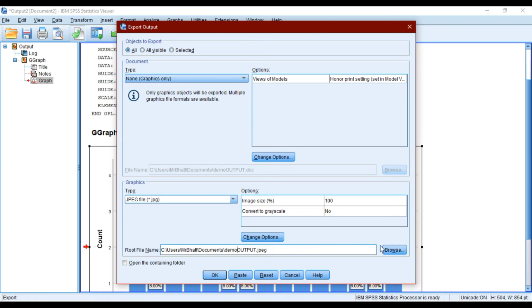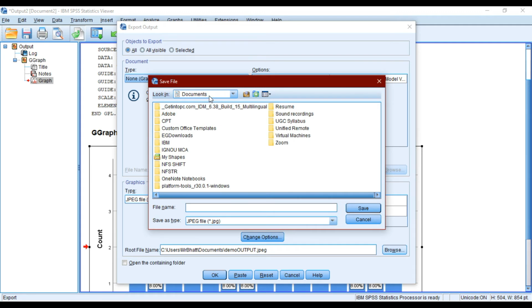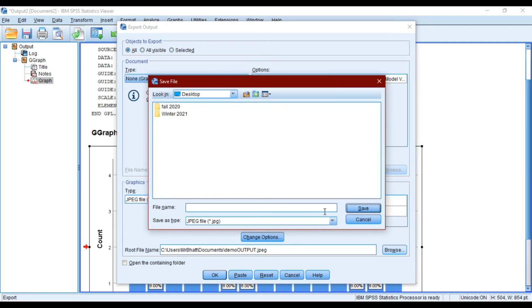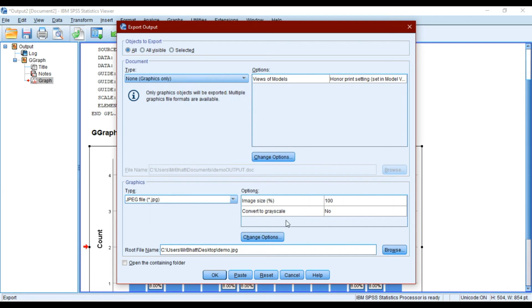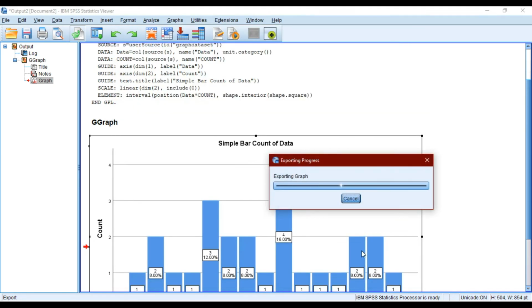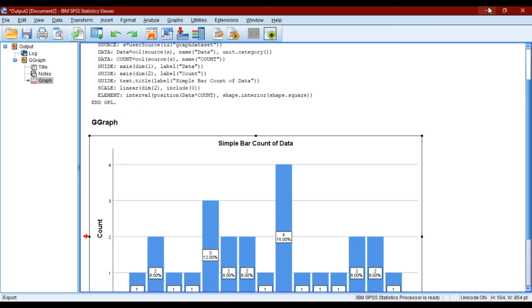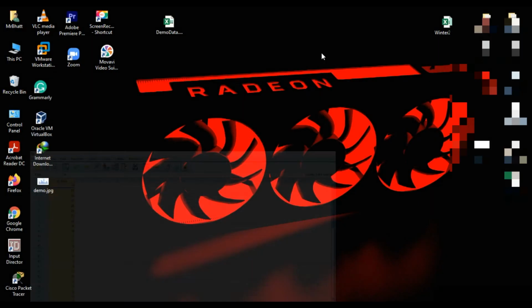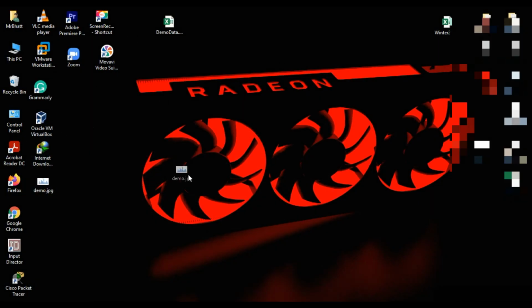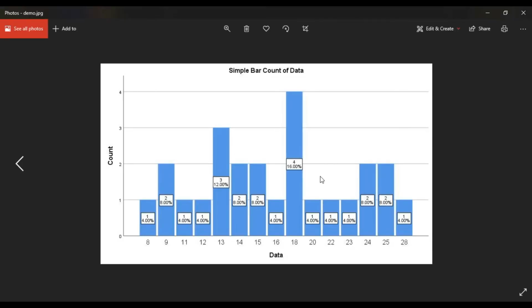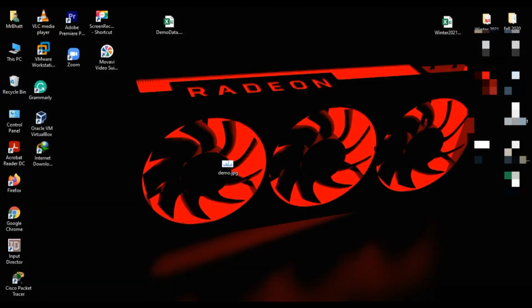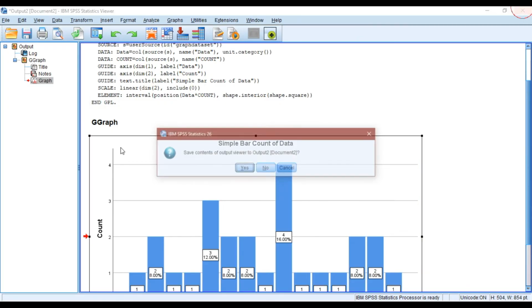Click on the browse, you can select where you want to save your file. I select the desktop. You need to give the name of your output file. I give it demo. Save it. Just click on OK. It's loading the output. And I just saved it on the desktop. I go to the desktop. As you are able to see, there is a jpg file of my output, which has my bar graph. Let's go back to the SPSS.